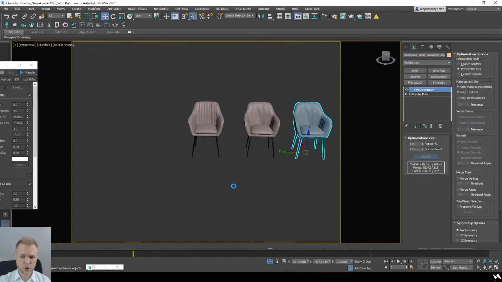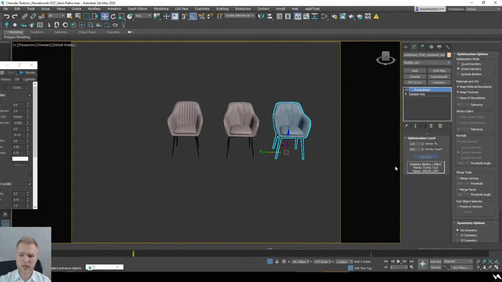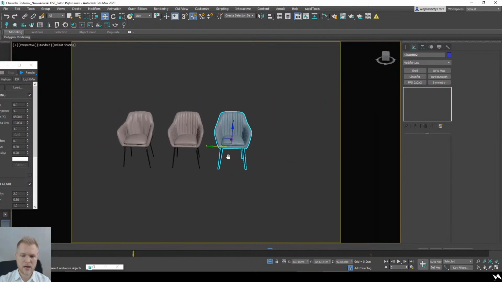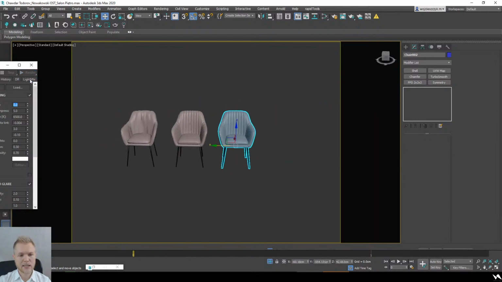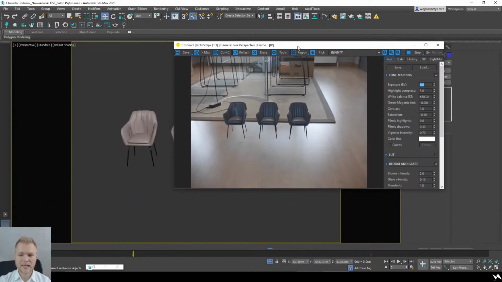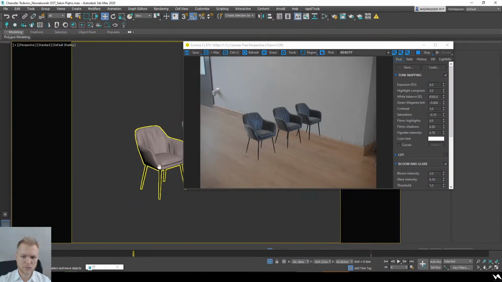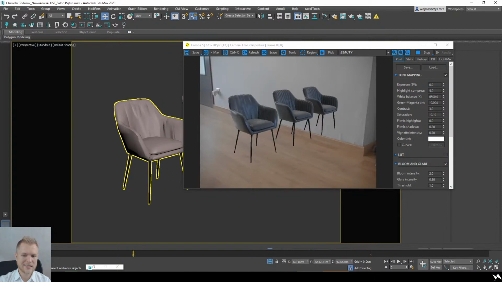So for that, I'm going to copy this object, which is going to be very helpful because now I can do the 10%, 1%, and full model. So now we see all of them. Let's start the interactive render and see the difference. So the 1% does look really weird. It lost a lot of detail.